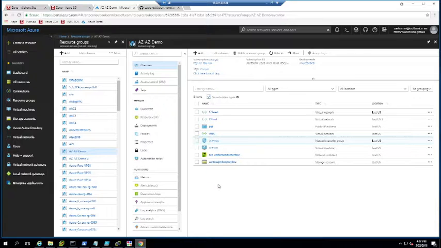Yep. Storage, networking, security, right? So it goes back to my on-prem data center. Those are the things I'm worried about, right?